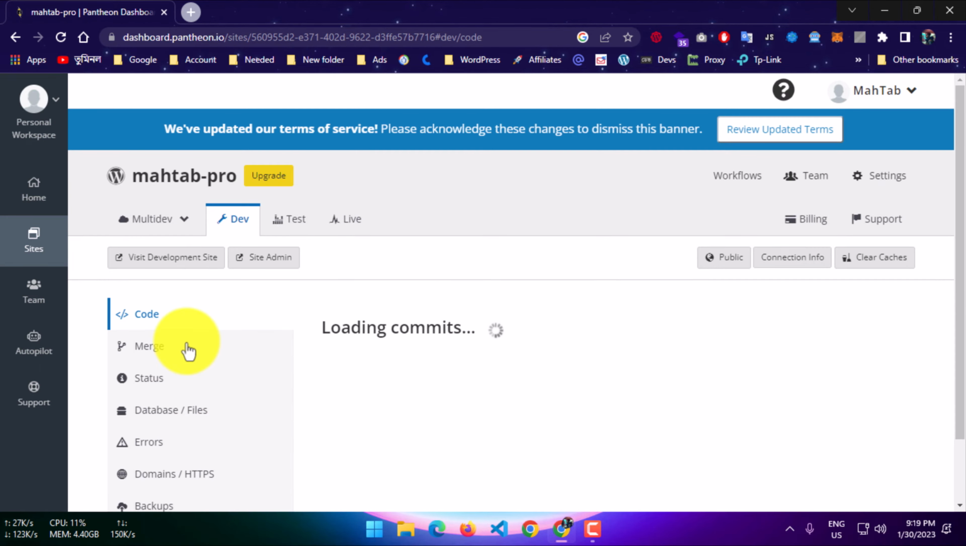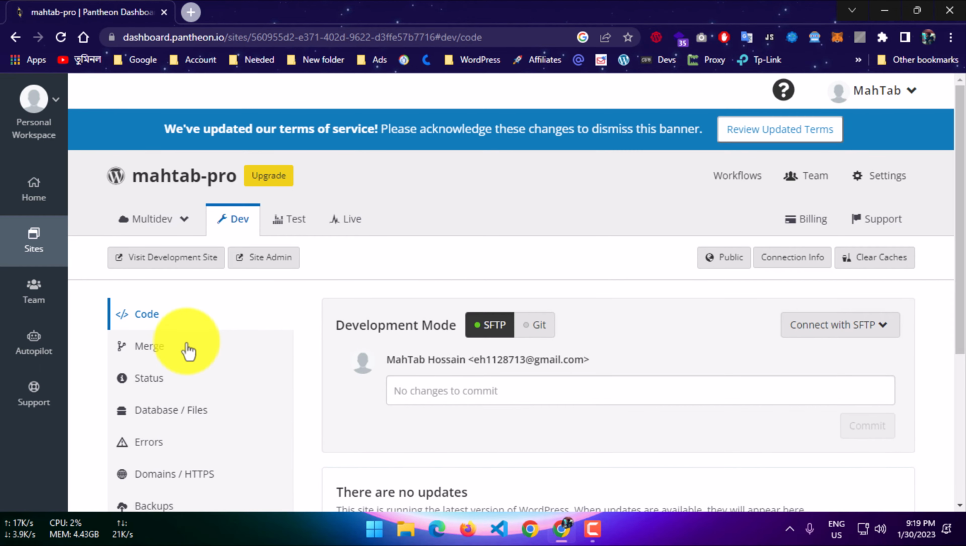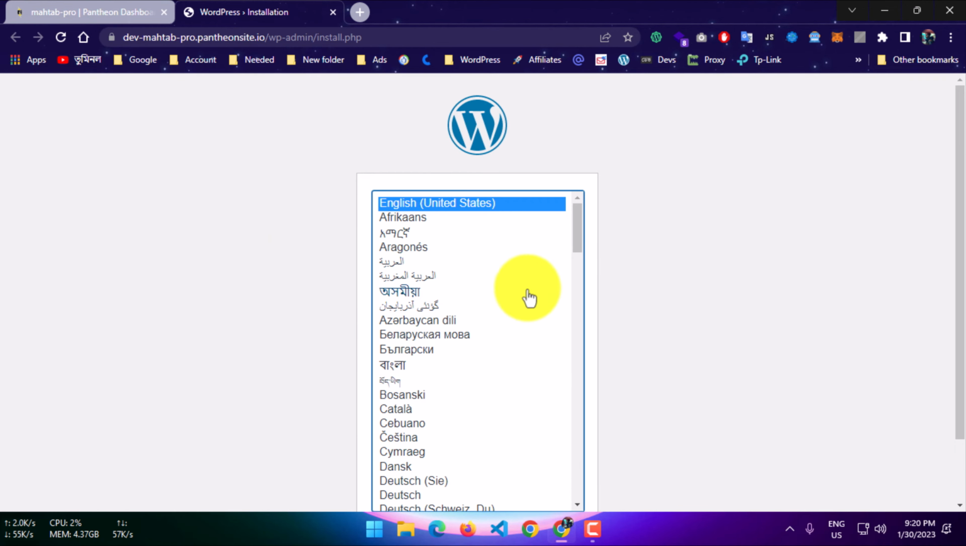After that, you will see this interface. Don't worry, simply click Site Admin button. Then configure your WordPress website.